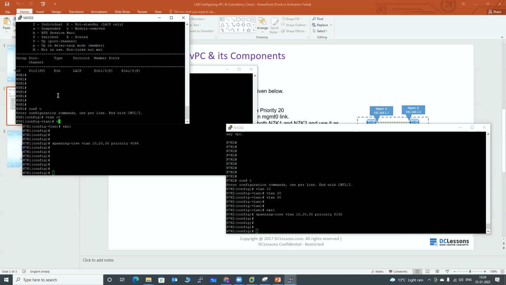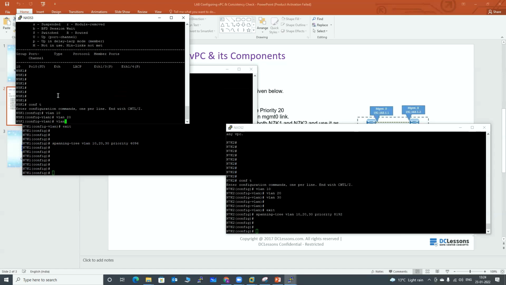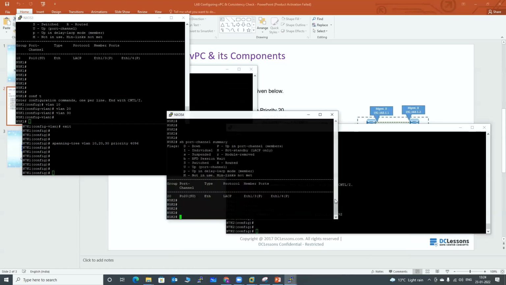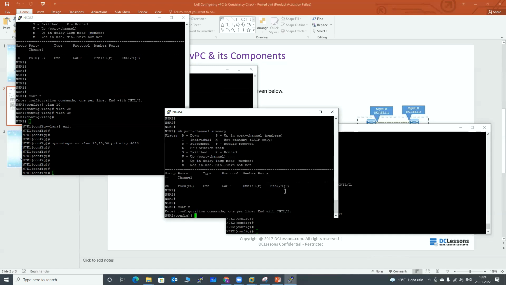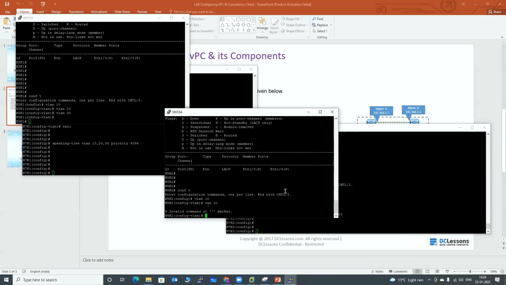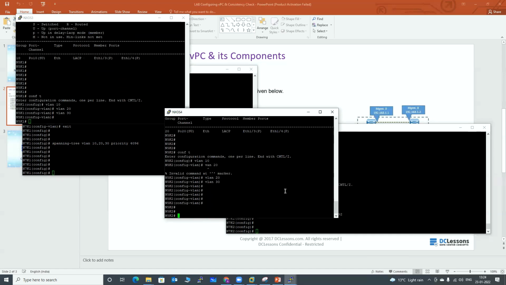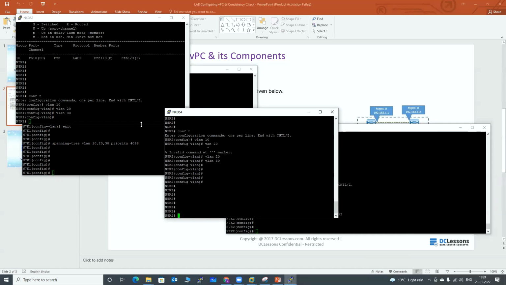VLAN 10, VLAN 20, VLAN 30. Okay. And in N5K2, VLAN 10, VLAN 20, VLAN 30. Okay. So let's see how the consistency check is performed in the same topology.